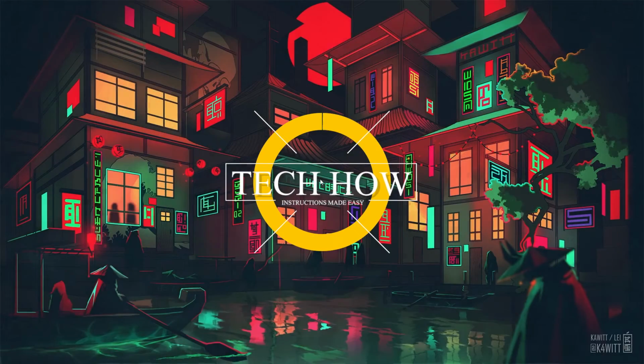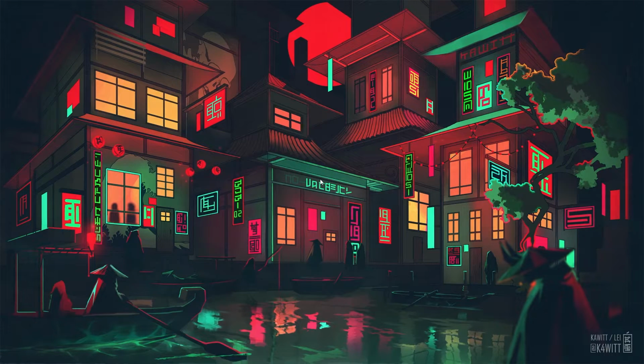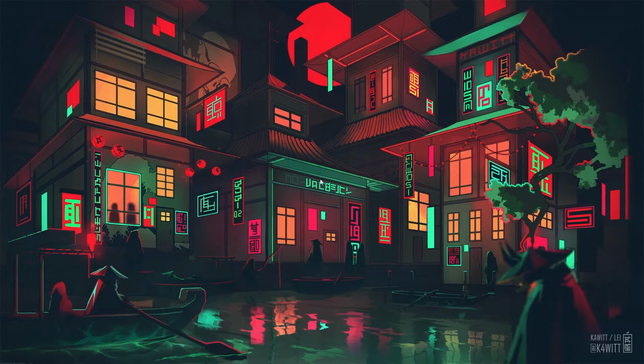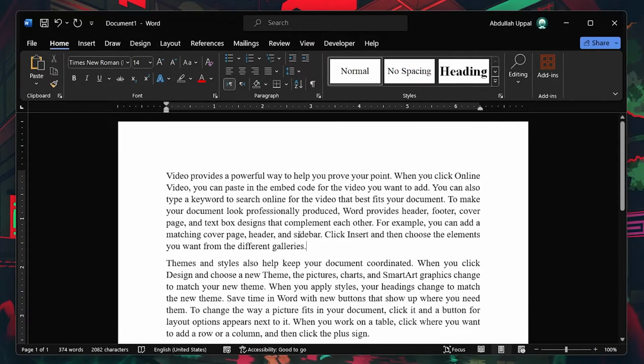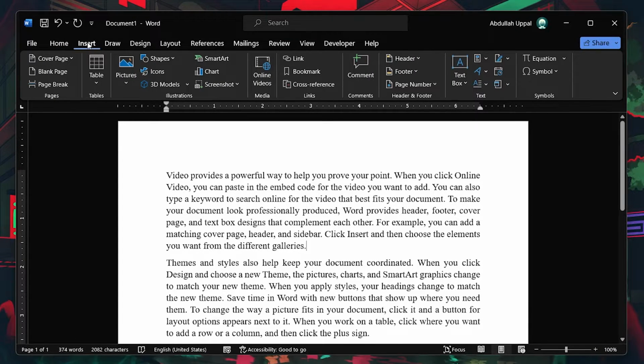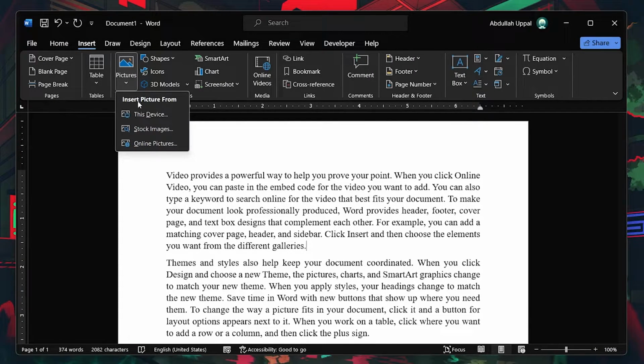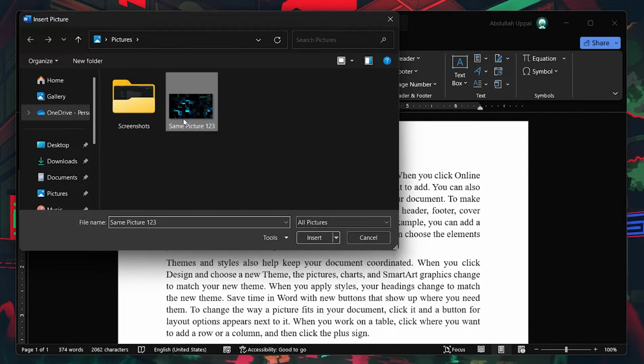What's up, guys? In this tutorial, I will show you how to wrap text around images in Microsoft Word, enhancing the layout of your documents to make them more visually appealing and professional. To begin, open your Microsoft Word document and navigate to the Insert tab on the ribbon. Here, click on Pictures and select the image you want to include in your document.